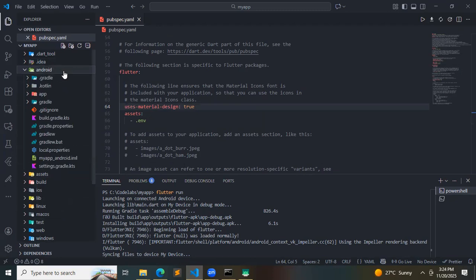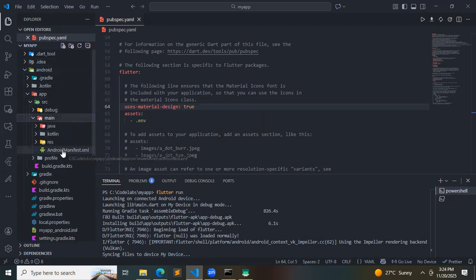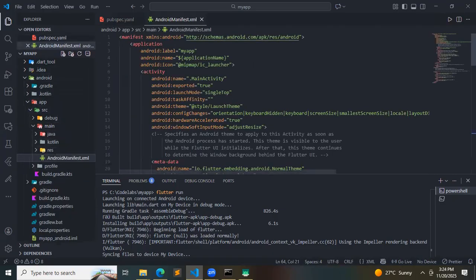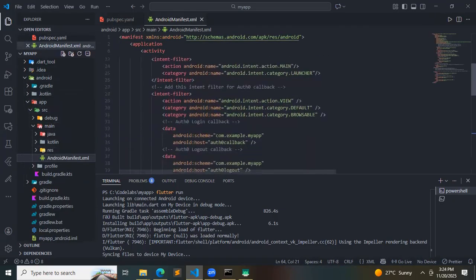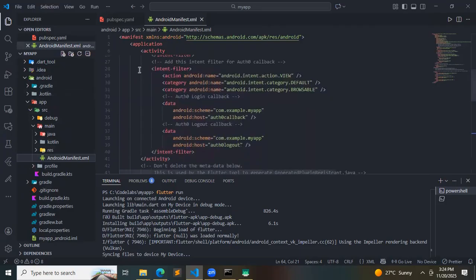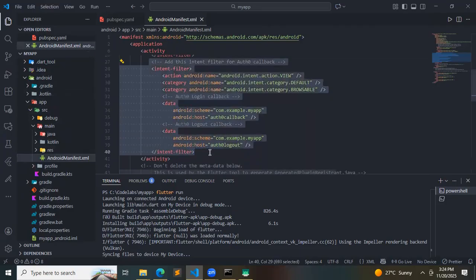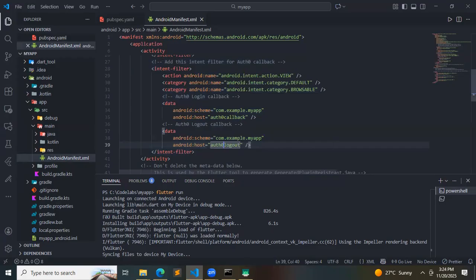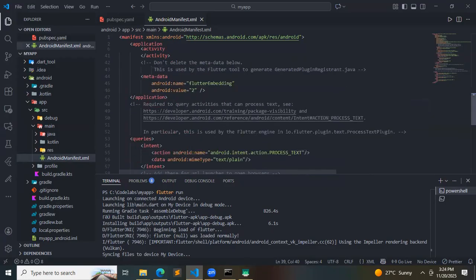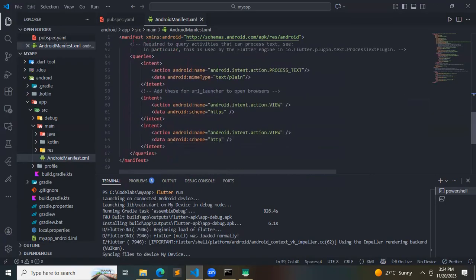So some things we need to do, we need to go to our Android app's src main and AndroidManifest.xml. You need to include this XML tag here for the callback to function correctly. This particular tag acts as both the primary callback handler and also manages the logout callback process, ensuring a complete and secure interaction. So we also need to have this tag here for URL launcher to open the browser.